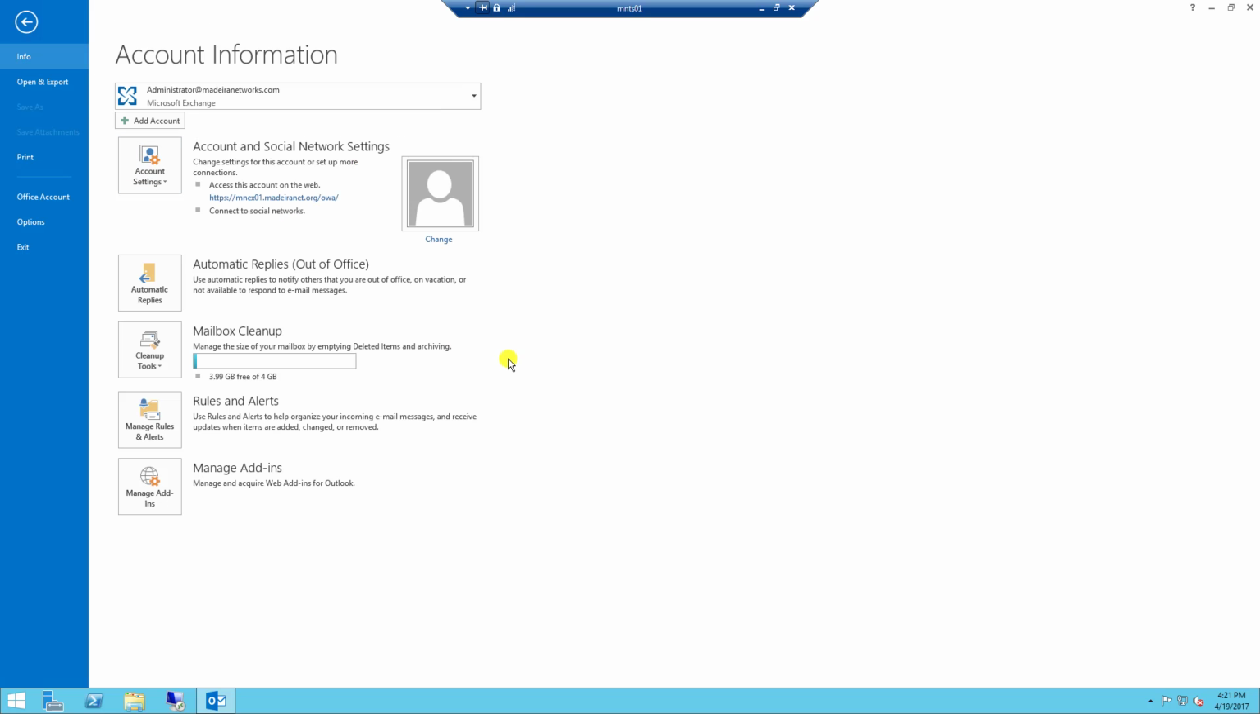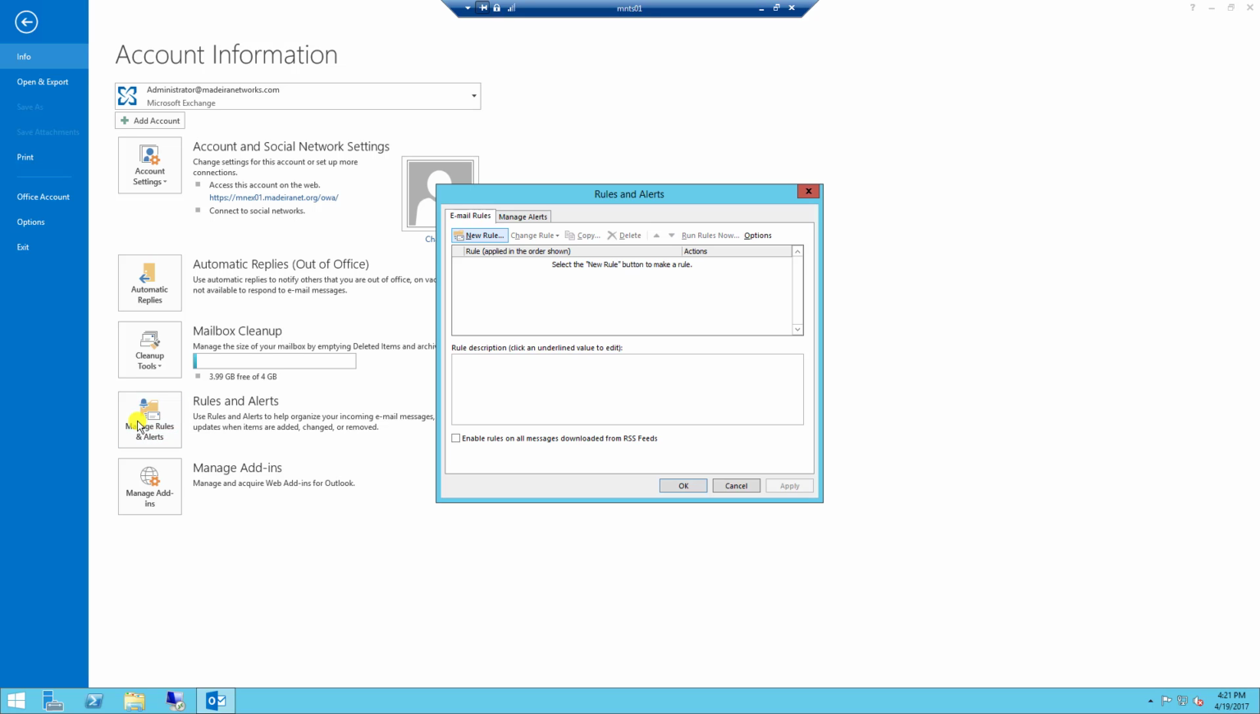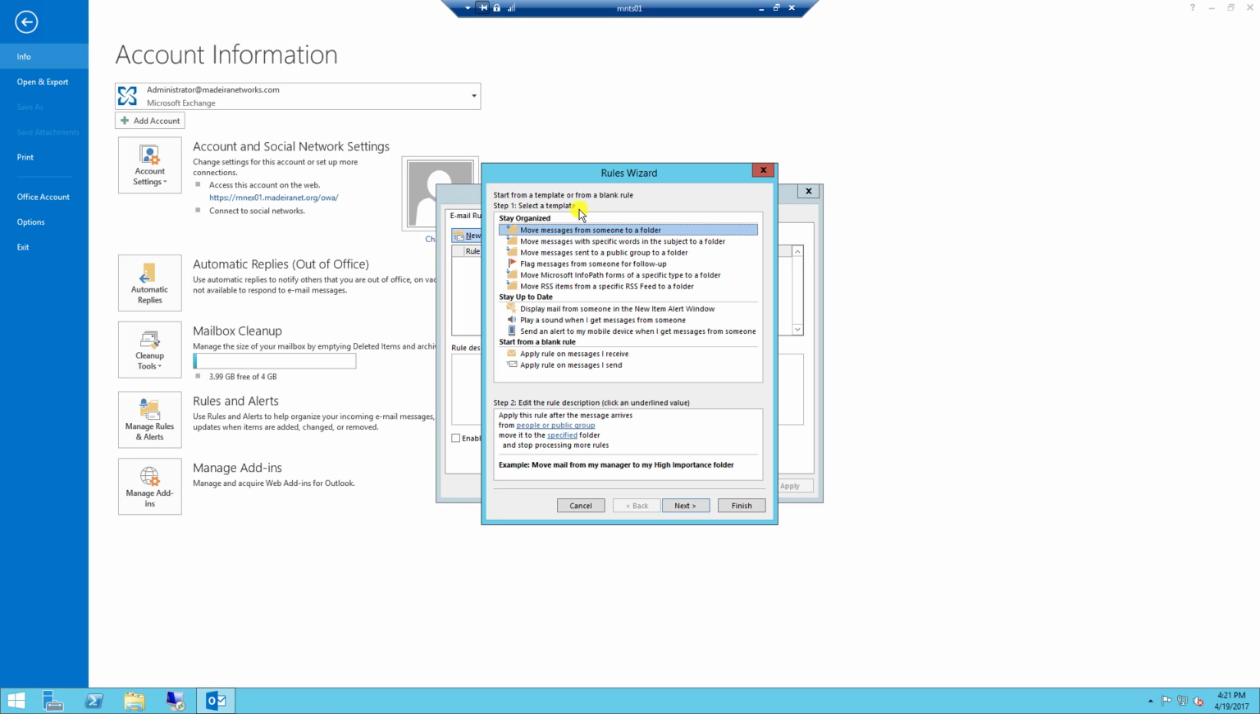That's going to bring up this screen. And about halfway down in the middle, you'll see this button that says Manage Rules and Alerts. We're going to go ahead and click on that. So the next thing you want to do is click on New Rule. That'll bring up this other little window here. Then we're going to click on Apply Rule on Messages I Receive and click the Next button at the bottom.